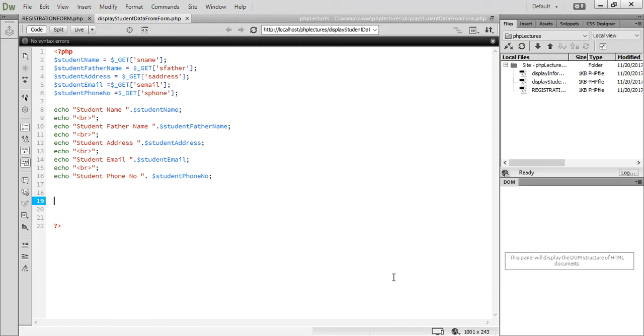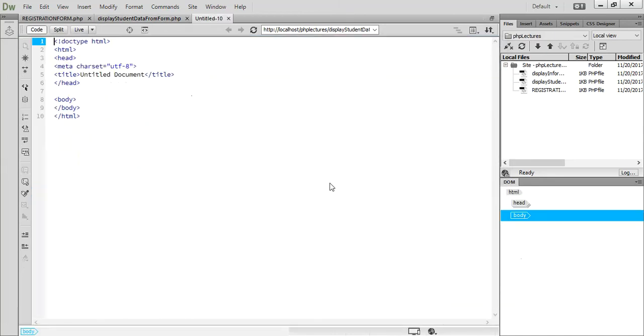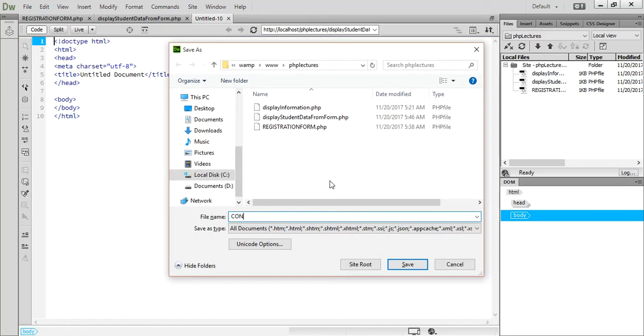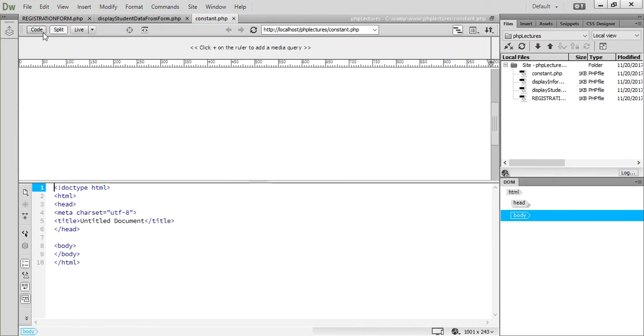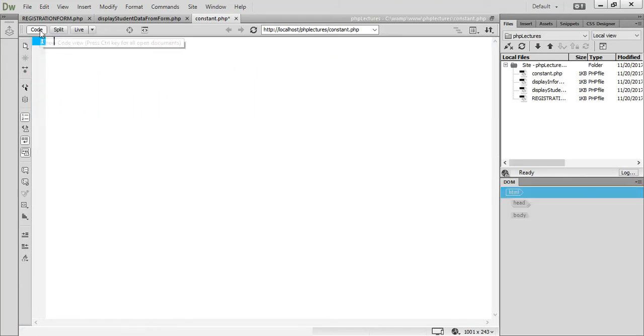And in this session number 6, we are going to learn how to create a constant or connection file. Basically, we are creating a constant file for our connection. And for this, I am creating a PHP file and naming this file constant.php.